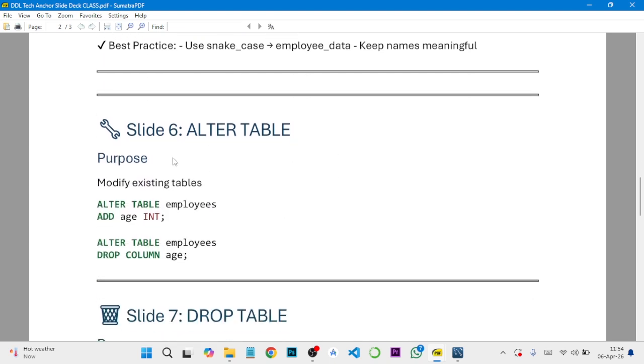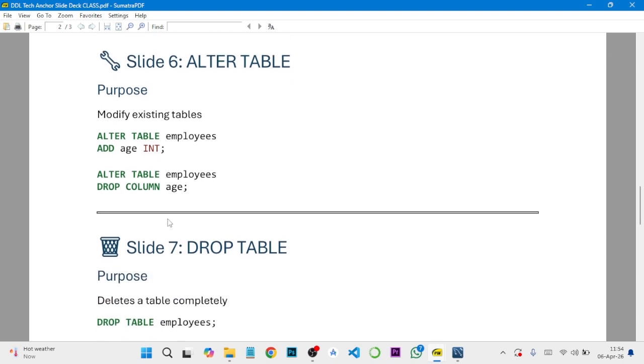Now we have alter table. Purpose: modify existing tables. So this is the syntax: alter table, then the table name, add the column that you want to add. So that is it. Then you can still remove that column. So let's look at this one.